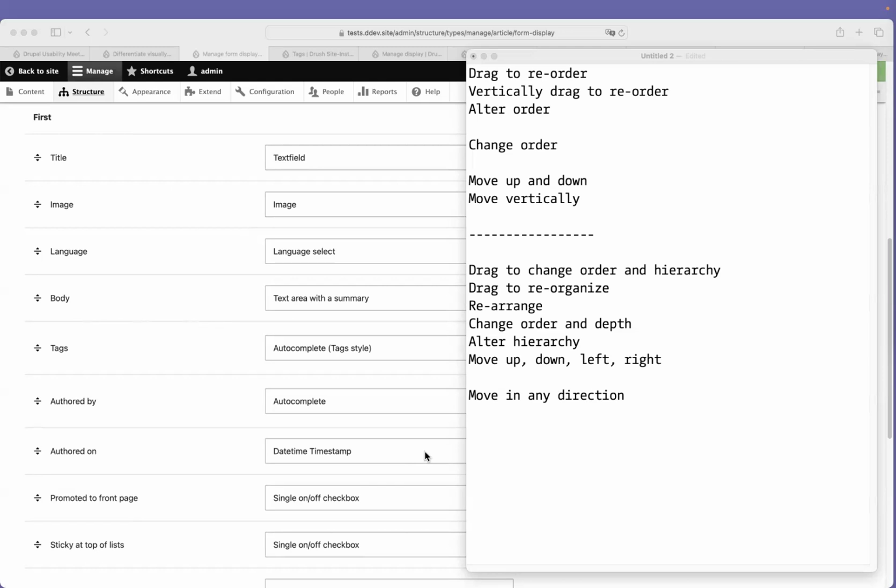So should we leave it at that for now? A suggestion to use change order and move in any direction, and leave it as a suggestion rather than recommendation. It's a little past the half-hour mark, so if we can't say anything more productive about this issue now, let's move on to another one.